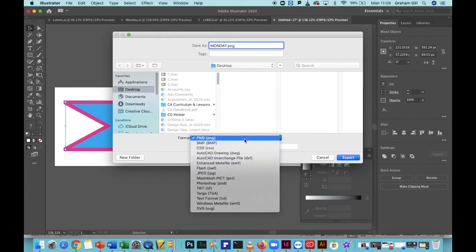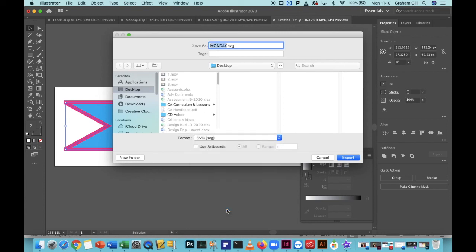PNG is good because it supports transparency effects, like see-through backgrounds. Bitmaps are very large, and JPEGs are standard images that you'll find online. These always have white or other coloured backgrounds. They don't support transparency. The problem with any of these file types is that when we resize them, they will lose quality. Select the SVG file to create a vector image. This is an image that will not lose quality when we resize it. Click SVG and then save your work by clicking Export.